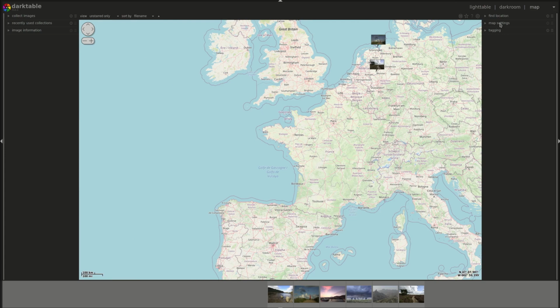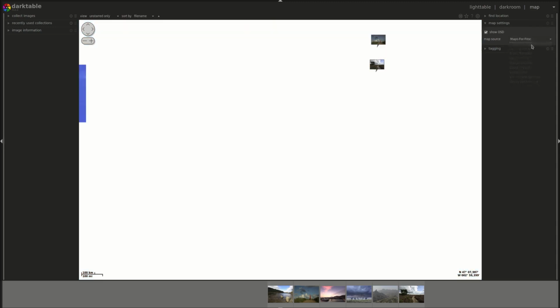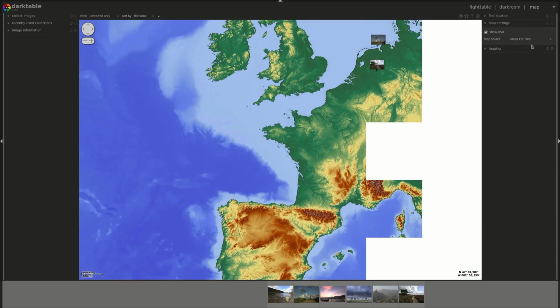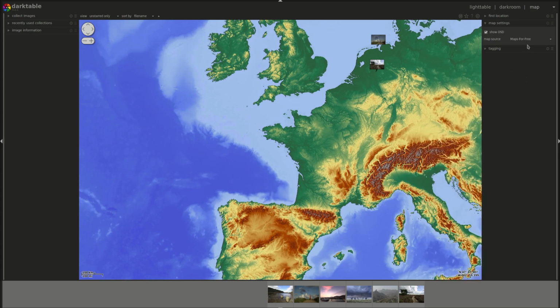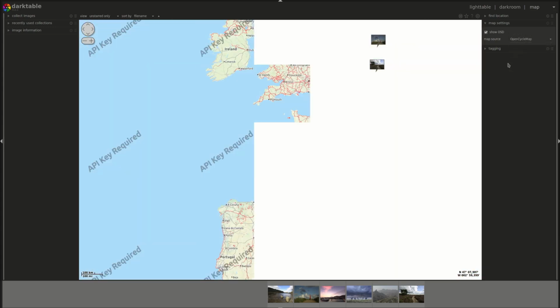The next menu on the right is the map settings, and the map settings menu would allow you to choose from different sources on the internet for your data. They all have their advantages and disadvantages, and they as well have different modes that you would be able to choose if you wanted.